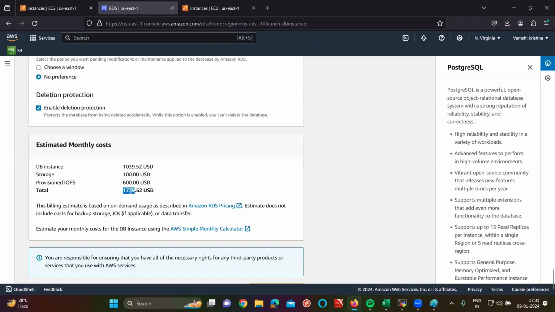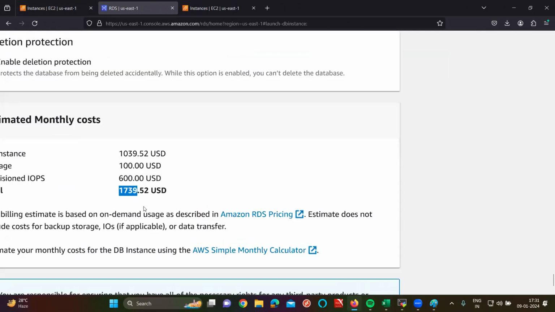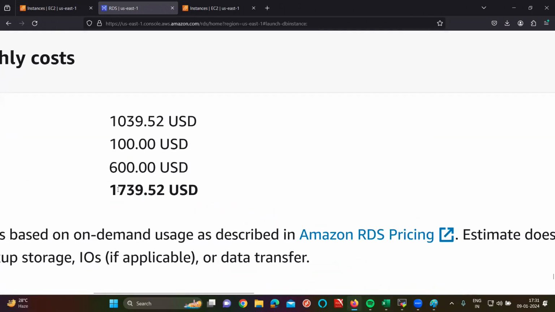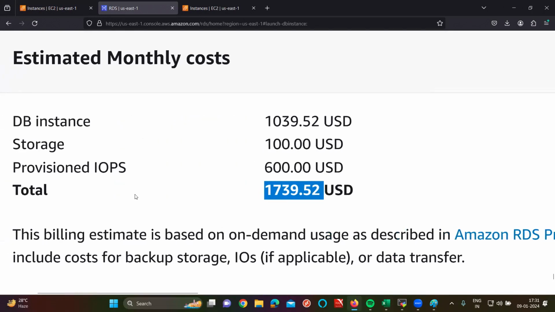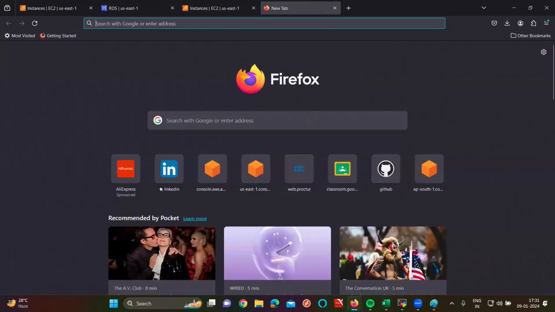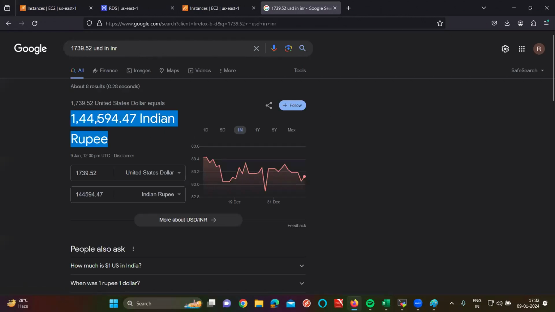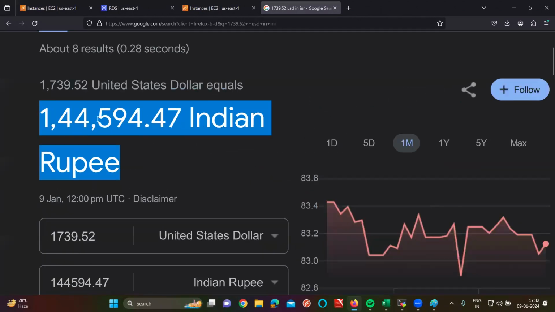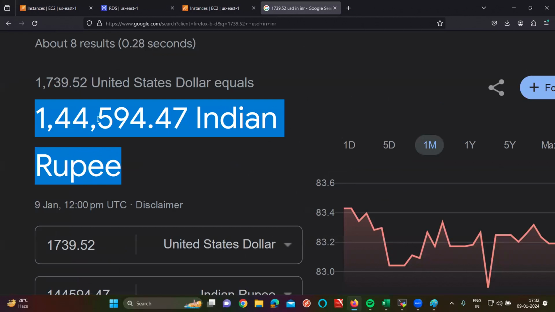Sir, what is the cost here? 1739.52 US dollars. This is per month. How many? I am converting USD to INR. What is the value? 1,44,594 rupees 0.47. That is the value. Again, that is only for the database, sir.